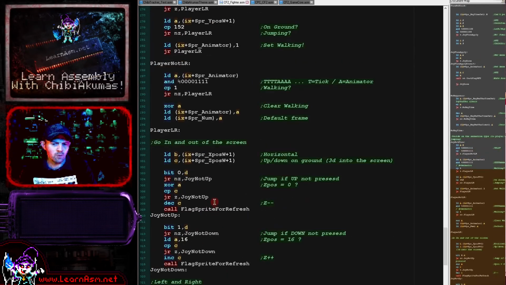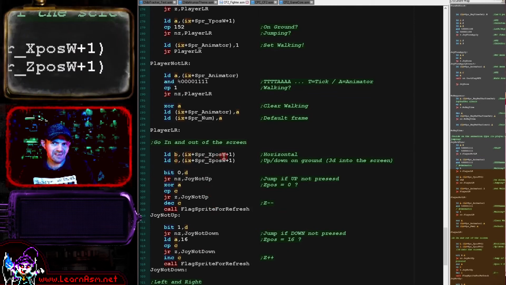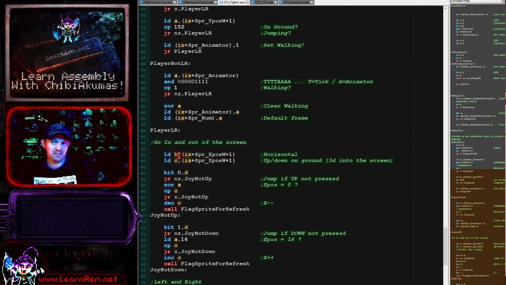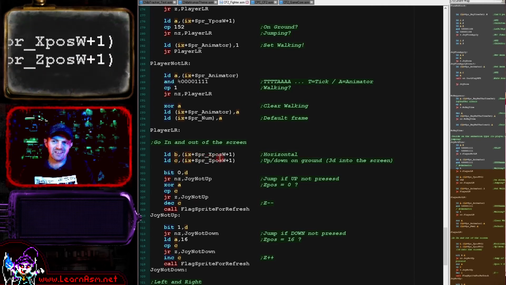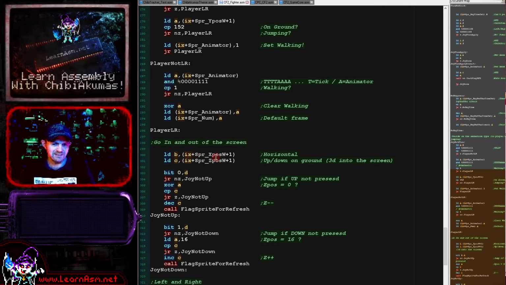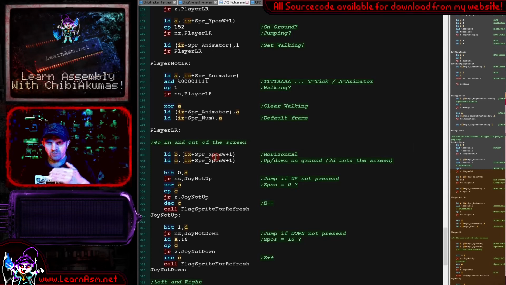Okay. What we're going to do now is load B and C with the X and Y position of the player, and we're actually going to move the player around. At the moment we've just handled the animations. Now we're going to physically move the player. We're loading B with the X position and C with the Z position. Now the Z position is relating to the ground, so up isn't jumping, up is moving in and out of the screen, if you will.